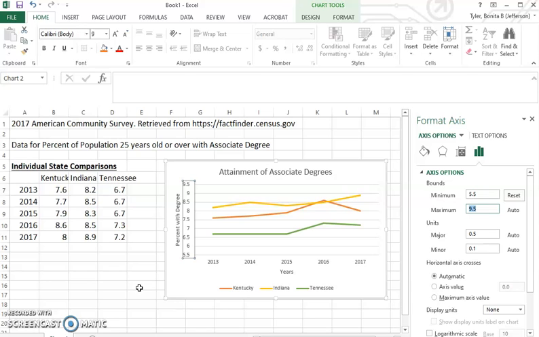For your 4 states, you'll have an additional column. I have Kentucky, Indiana, Tennessee, but you're going to have your own individual states that your group selected, and that'll be your 4th one. So if you have any questions, please let me know, and we'll find a way to meet up and talk about it. Hope this helps.